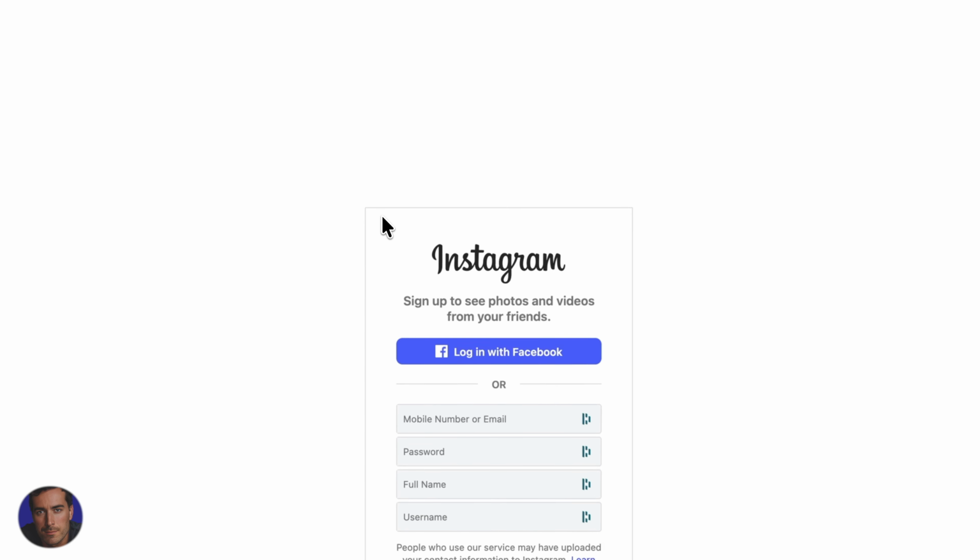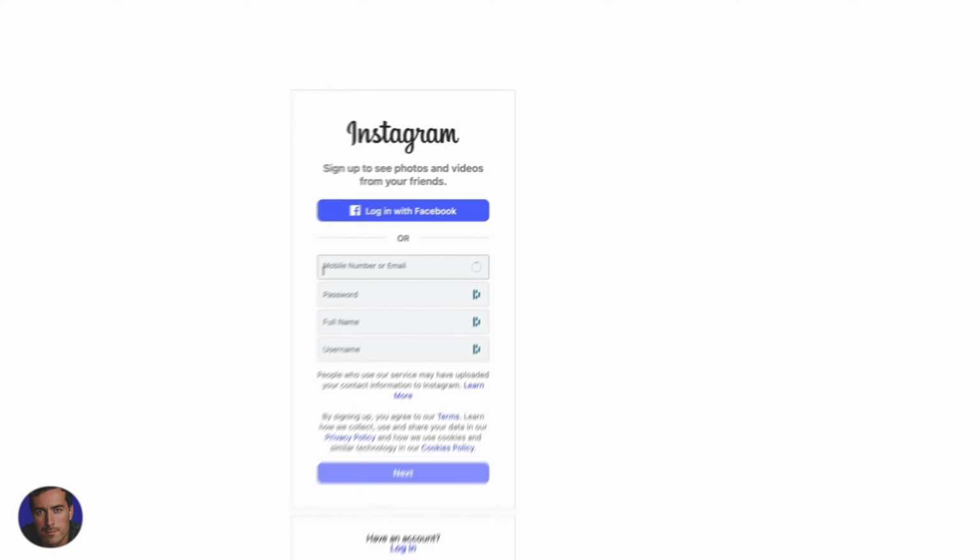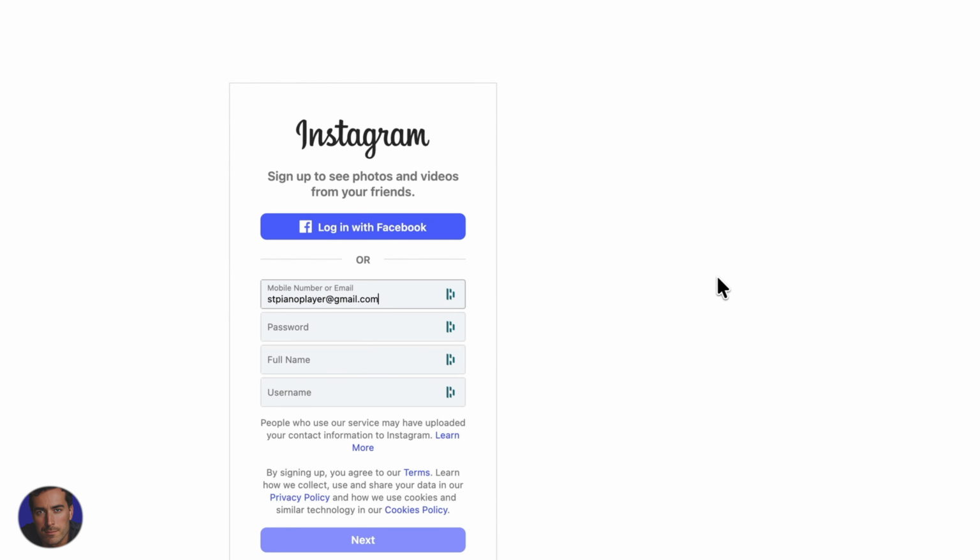So this is a fresh Instagram account. If you already have a Facebook account, you can log in with Facebook. If not, you need to go through this process right here. So you can sign up with your mobile number or an email. I'm going to use one of my email addresses.